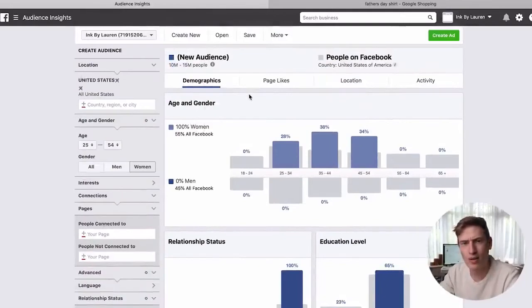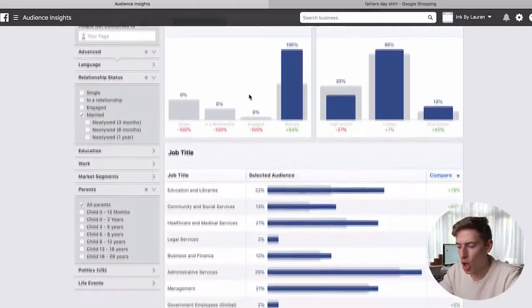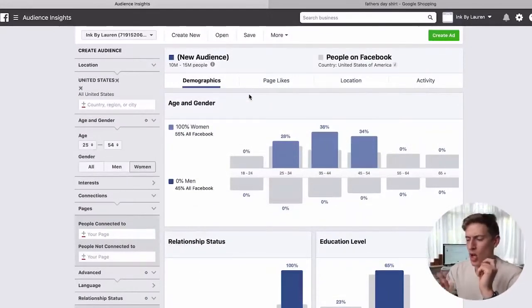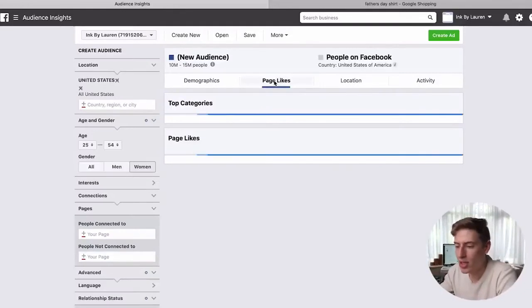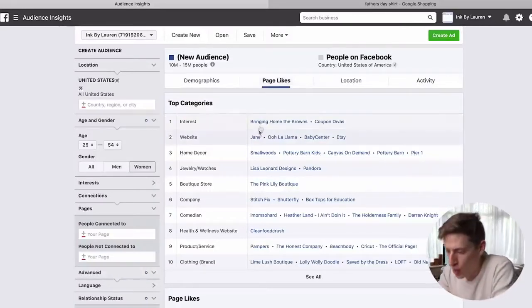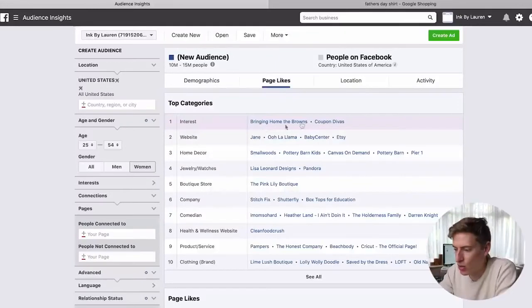Now it's still quite a lot. So what we can now do, and this is a very, very clever idea, because the reason you look at this audience insights before even thinking of a t-shirt design is you can go to places like page likes and see what this audience actually likes, and try and come up with t-shirt designs around what these people like. So you've got interests like Bring Home Brownies, Coupon Divas.